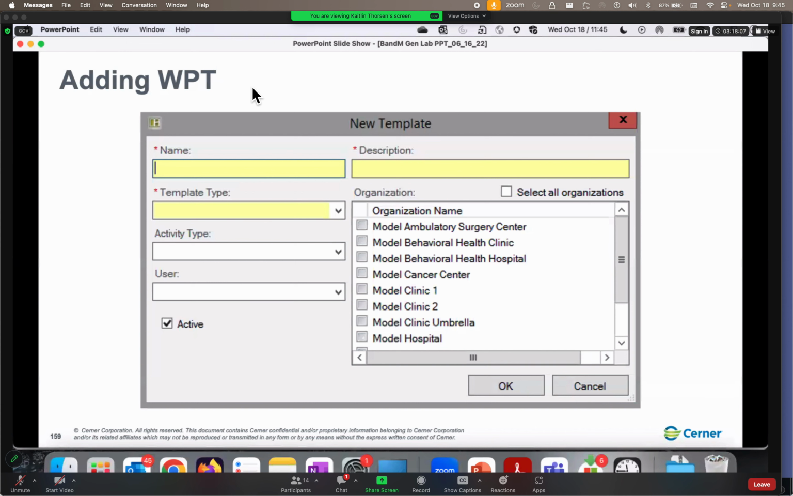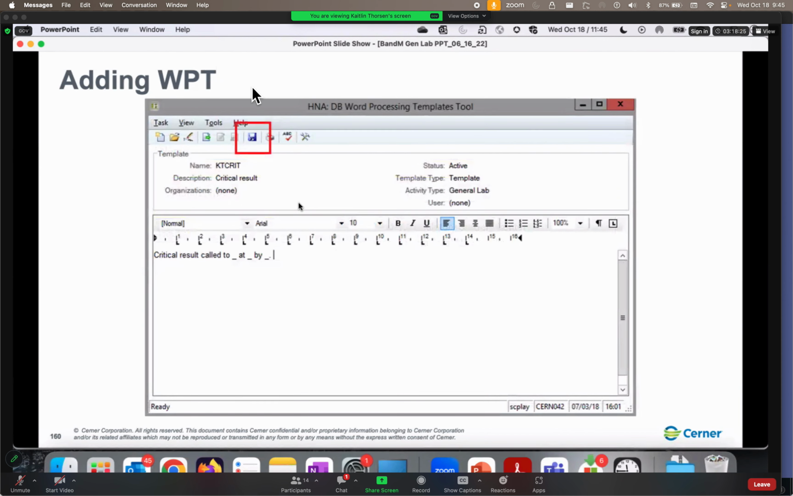So I guess the short version of all of this is, if you don't need to set specific word processing templates at specific organizations, it is more trouble than it's worth. So we'll move on here. This is the easy part.